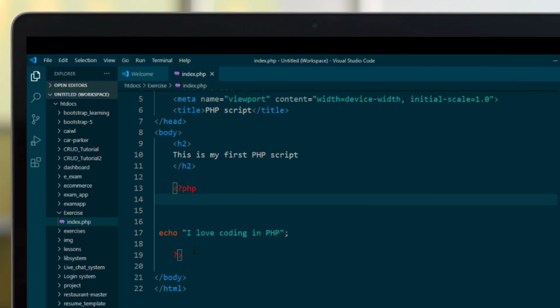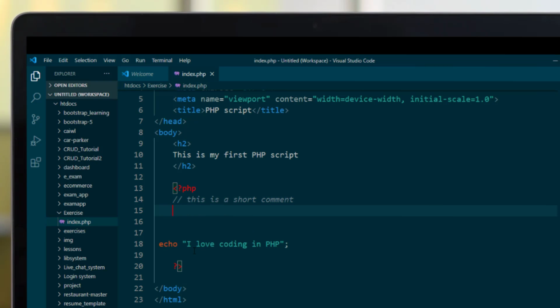When you're writing PHP comments, you can be writing short comments or long comments. To write a short comment, we put a // and I can say "This is a short comment." You can also write a short comment with a hashtag, and this is also a short comment.